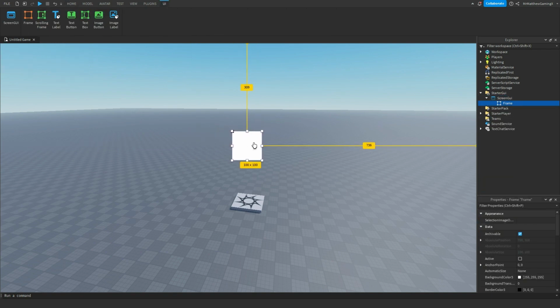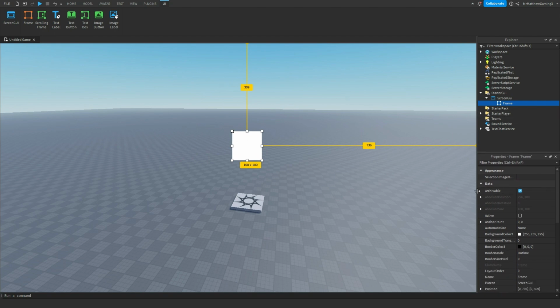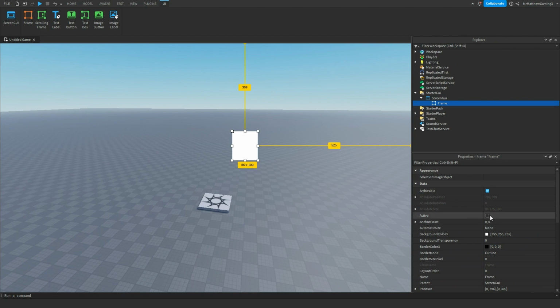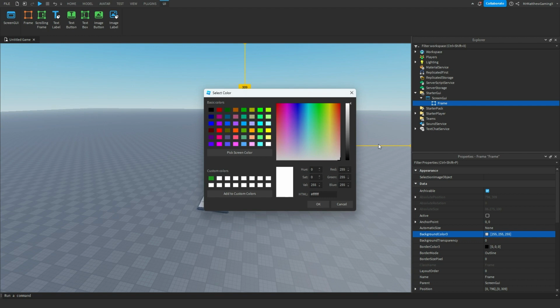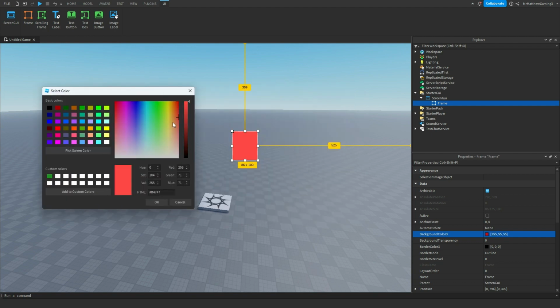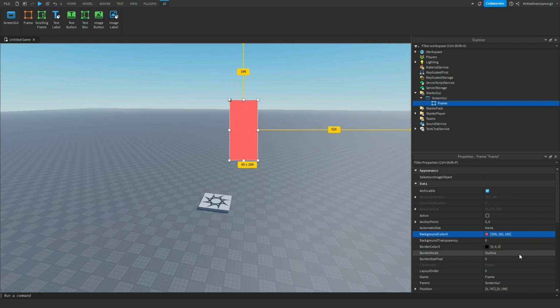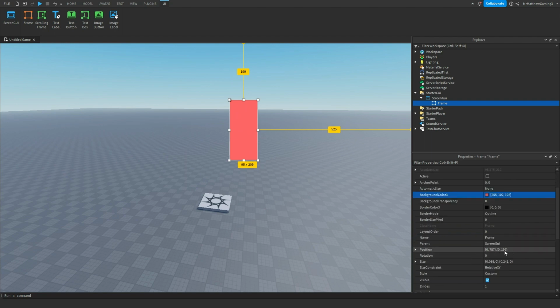Okay, so with a frame, let's look at its properties. Let's go over a couple of them. Background color, it just allows you to change its color. We'll give it a cool little red right now. And then its position as well.